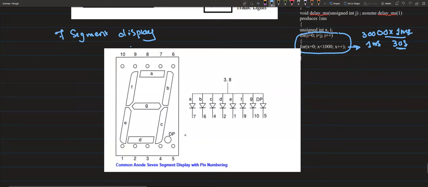So see here, you can see A, B, C, D, E, F, and G, right? And even the DP, corresponding to each segment. If you count the segments, 1, 2, 3, 4, 5, 6, 7, DP is not considered. So a total of 7 segments are there. That's why we call it a 7-segment display. And here you see the pin numbers 1, 2, 5, and 6 to 10.